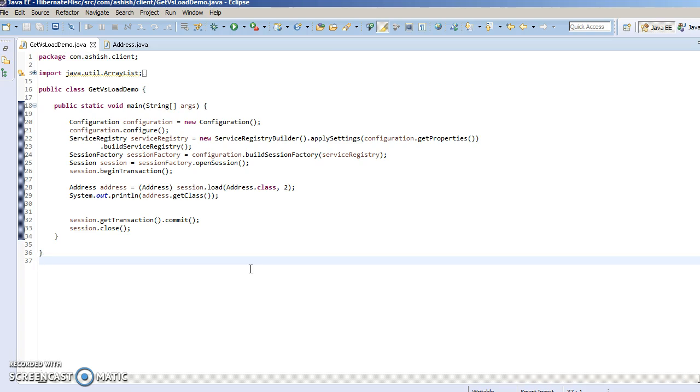Why it is not throwing an object not found exception here is because the load API is not firing a select query, so it does not know whether this object exists in the database or not. It only comes to know about this when we are trying to access some non-primary attribute. At that point, it sees that okay, this entity does not exist in the database, and it throws you an exception.